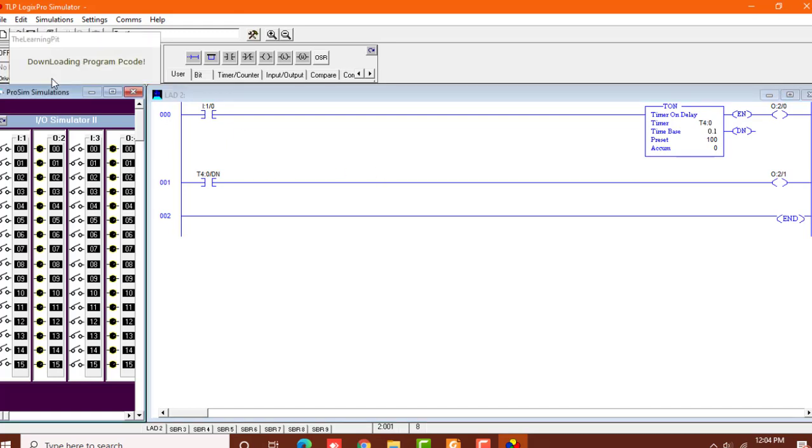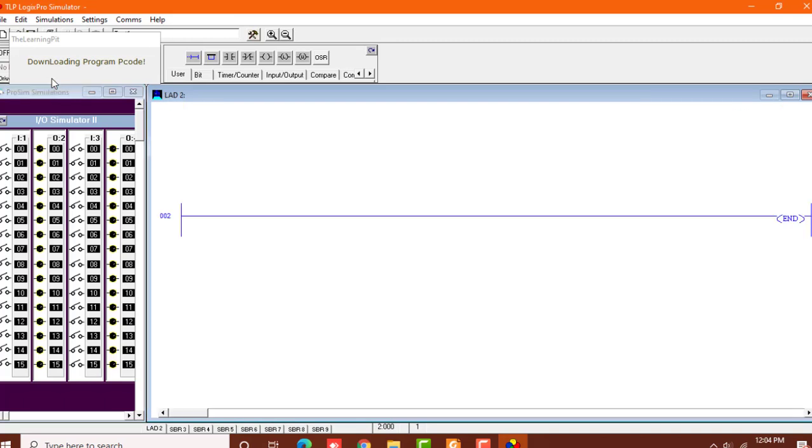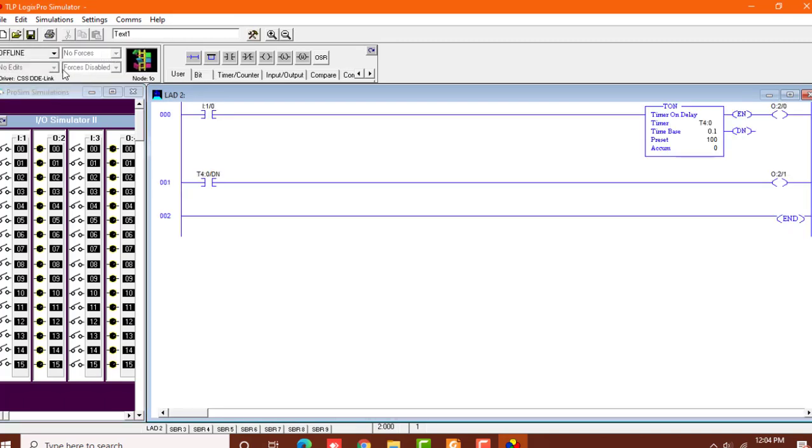I'll just download this one to PLC and I'll go online. I'll run it, and now let's see what happens. I'll turn the switch number 1 on. You can see it over here.